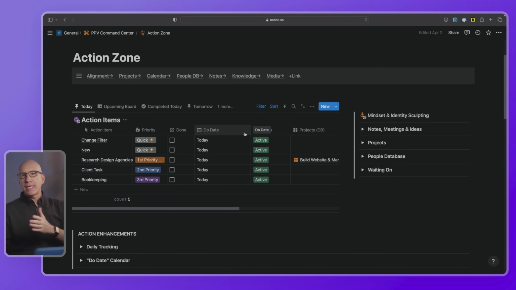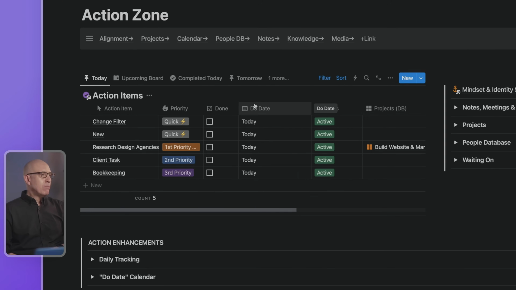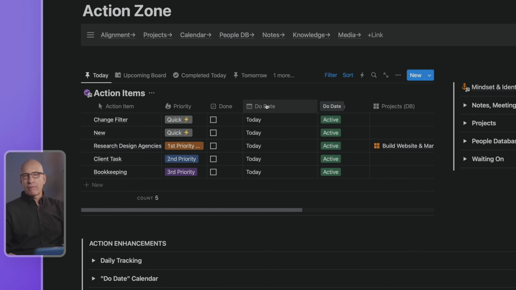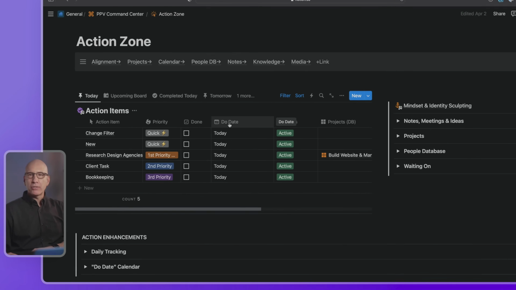And we can also have a DUE date if we want to, but more often than not, the DO date is the more valuable one. In fact, you need a DO date in order to ever meet your DUE date. And in most cases, you don't need a DUE date at all. You just need the date you're going to do it.